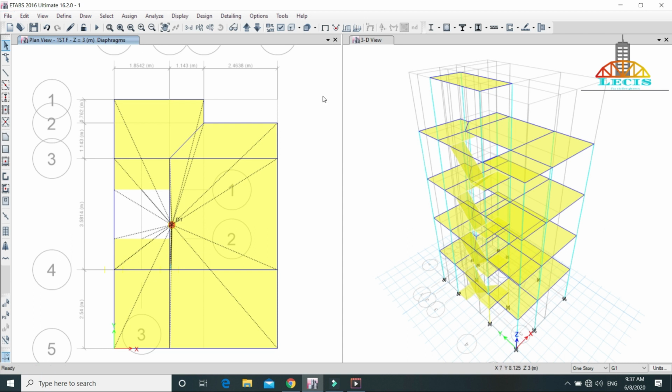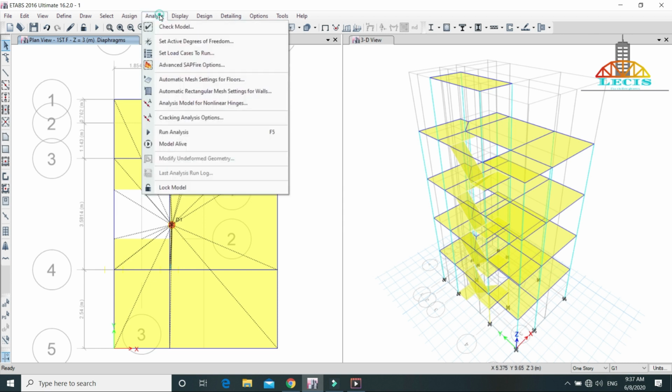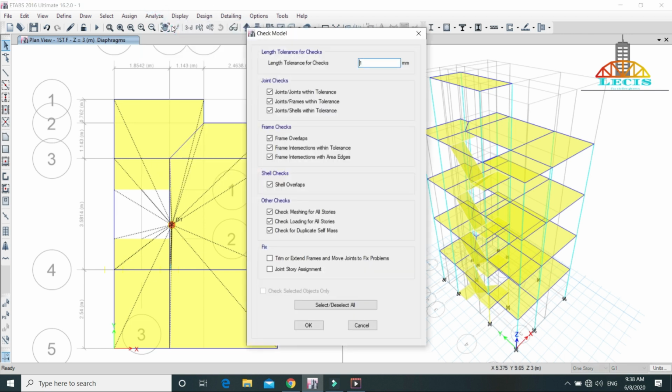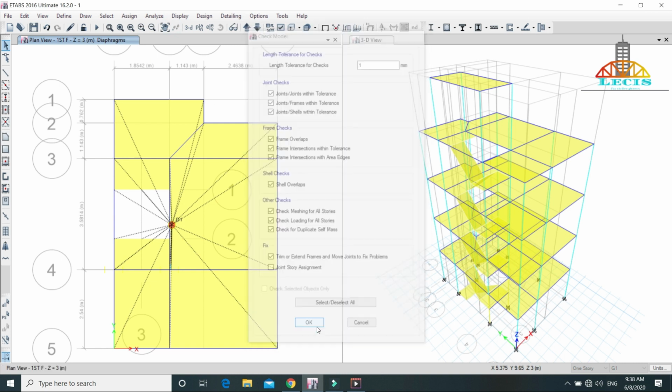Here in this video I am going for the design, but I cannot directly jump into the design before running the analysis. So we first run the analysis, and before running the analysis we have to check the model whether there is any warning messages or not. So for checking the model, go to this analyze tab and click on check model. Click on select all and then click OK.